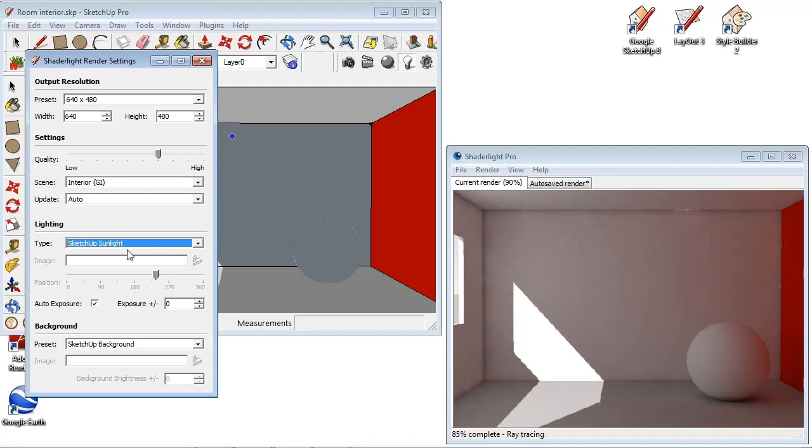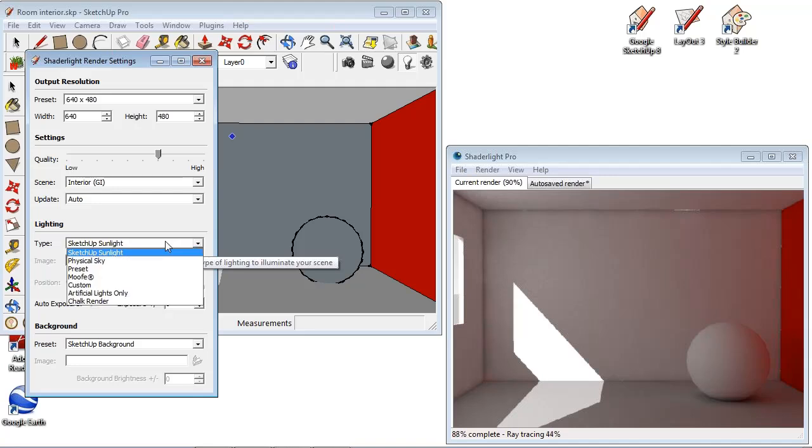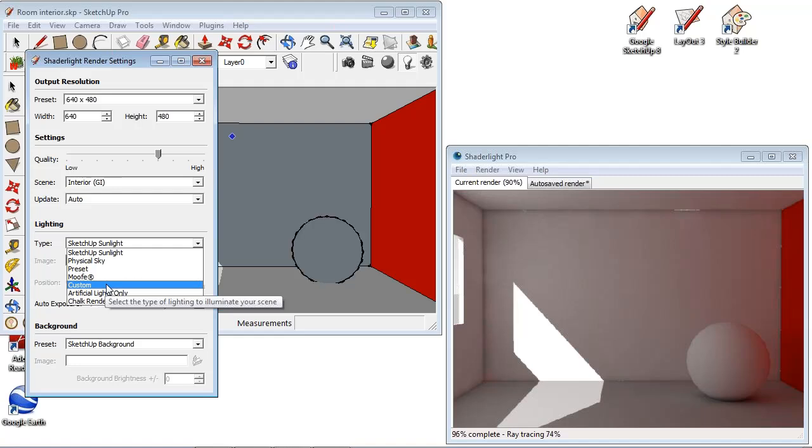Okay, so that's those different lighting environments, and we can see that we have those different ones there, and we also have the chalk render as well, which I will show you at the end. But if you do go to a company like Moof and you buy an HDR, if you use custom, then you can use the HDR to light your scene that you may have purchased. So that's the option there if you do purchase.